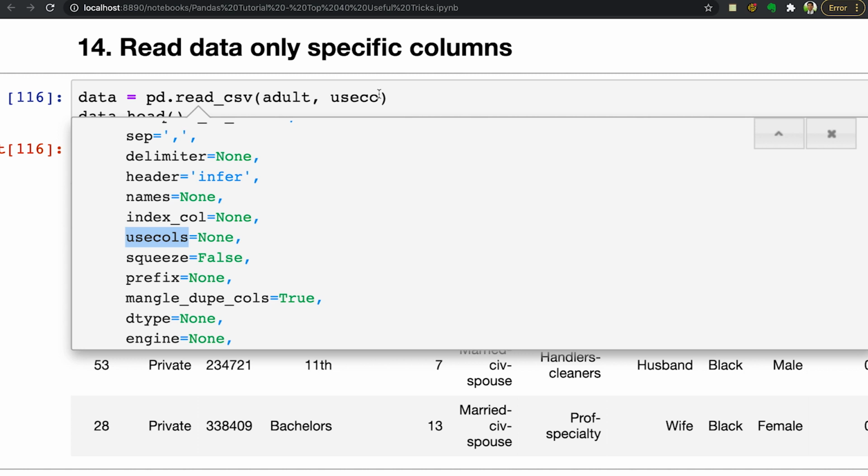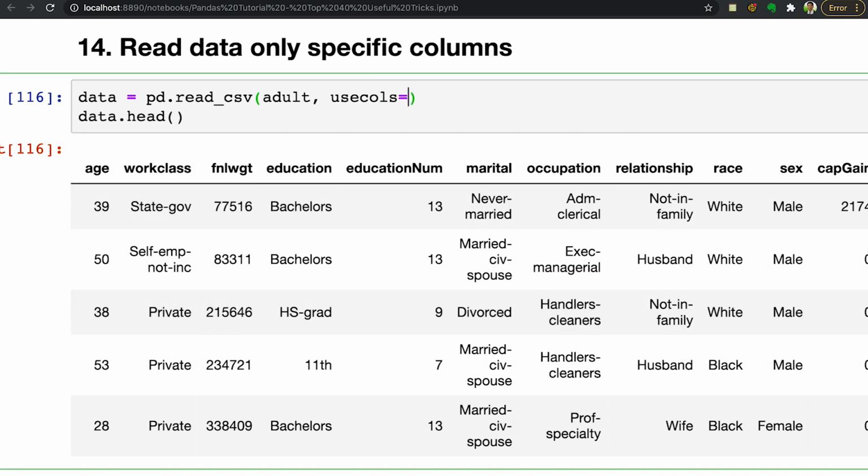Yeah, that is correct. Use columns. I find it very handy. Most of the time when you work with the production data, you do not need to import the entire thing and then select stuff. You can do that, but you are wasting the time, and also it consumes a lot of memory. You can simply specify the columns you need, right?